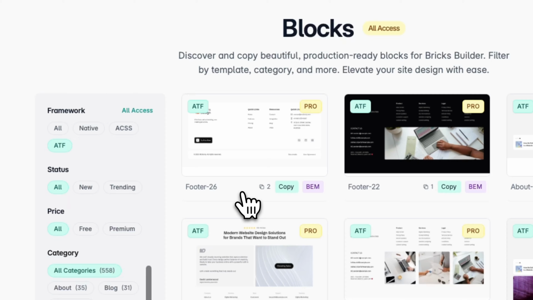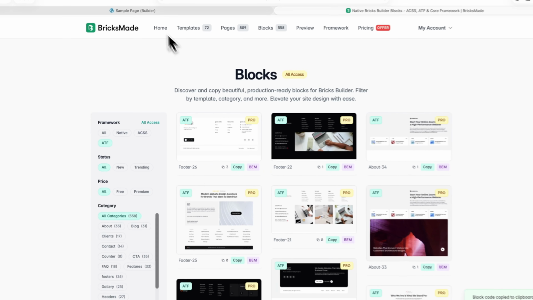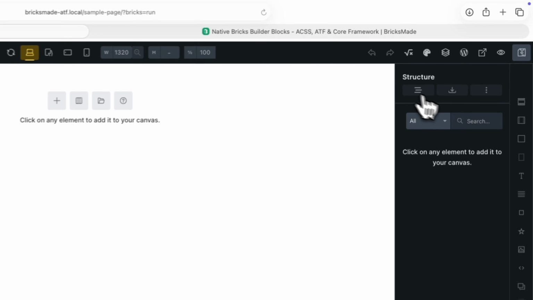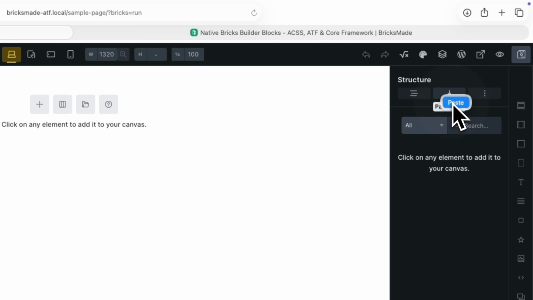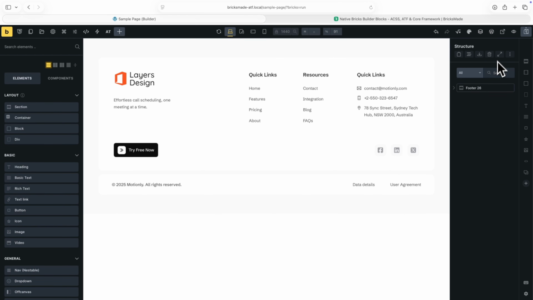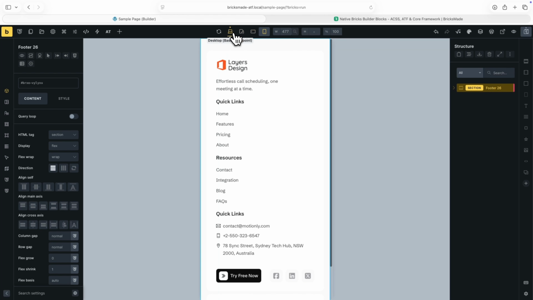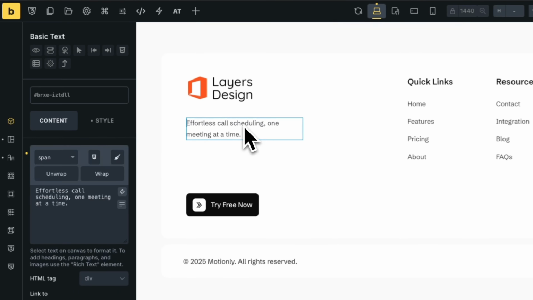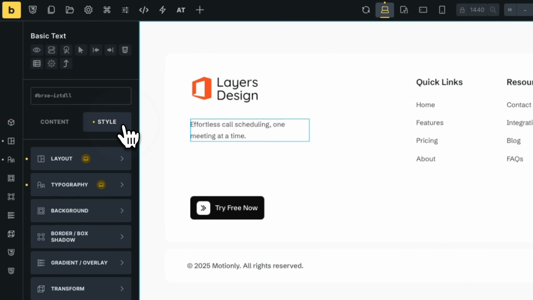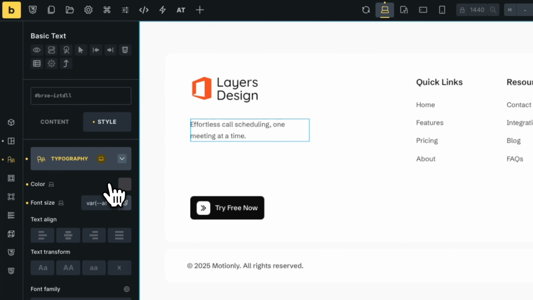Here you'll see two copy options, Copy and BAM. First, let's click Copy. Paste the block into the Import option in the Bricks Builder, inside the Structure panel. Ta-da! The block is imported successfully and looks perfect on both tablet and mobile devices. Let's take a look at the text element styles. In ATF designs, all styling is applied at the ID level. For example, the ATF color and font size variables are assigned directly to the element ID.